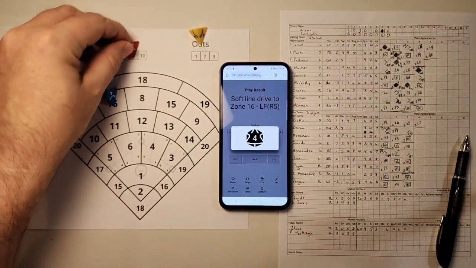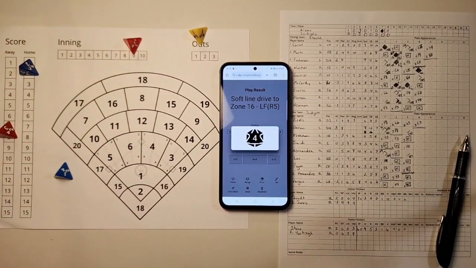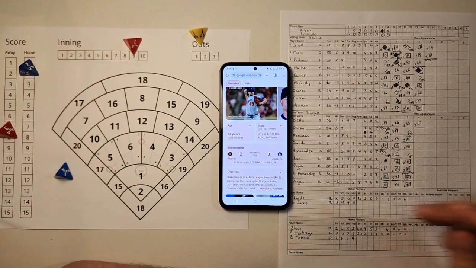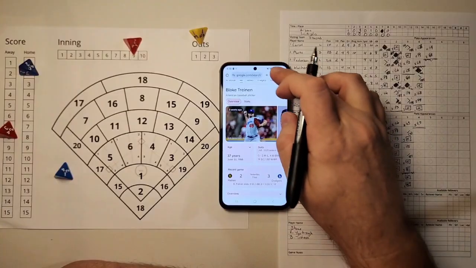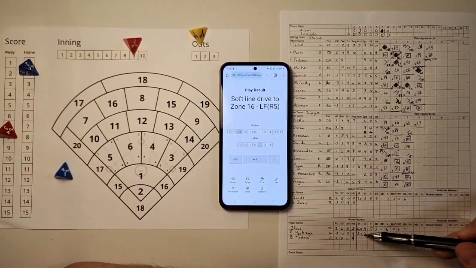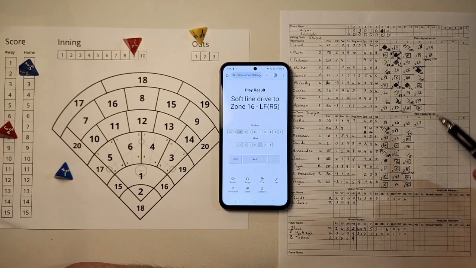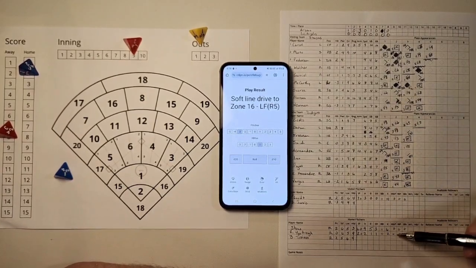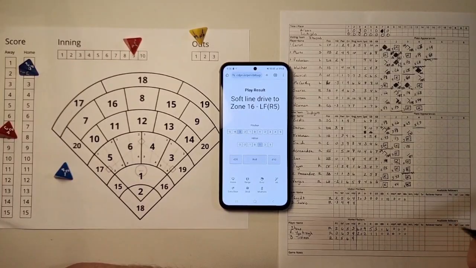Excellent job by him. We go to the top of the 9th, and I'm going to put in a new pitcher for the Dodgers. You can see him here, Blake Trinan, and he is going to replace Ryan Yarborough. 2 innings, 2 hits, 1 run. That was a home run, so earned run on the Christian Walker home run. No hit by pitch, wild pitches or balks.